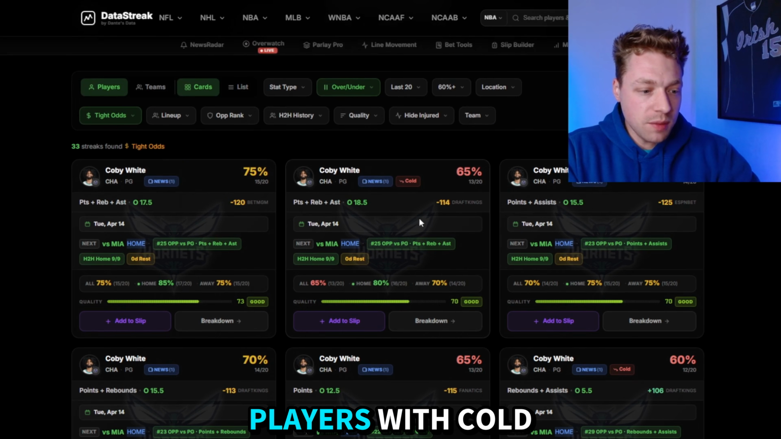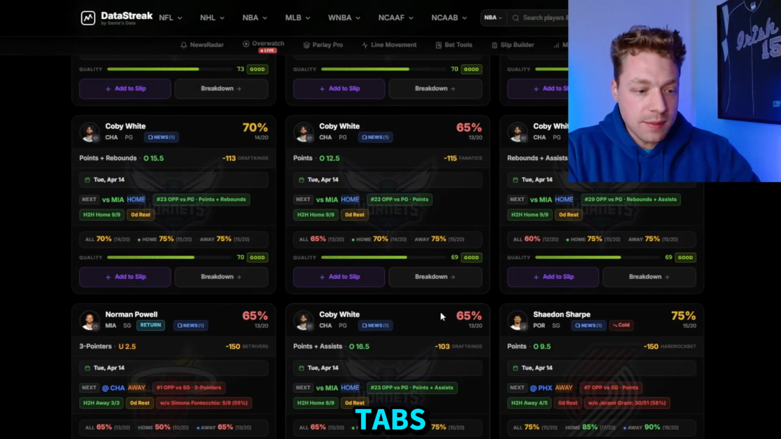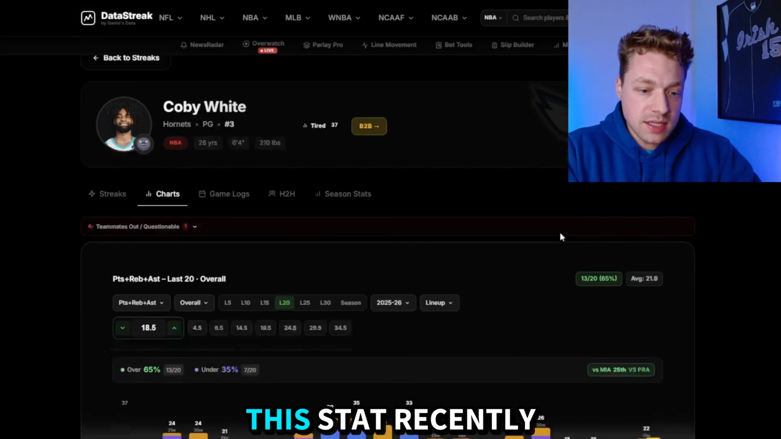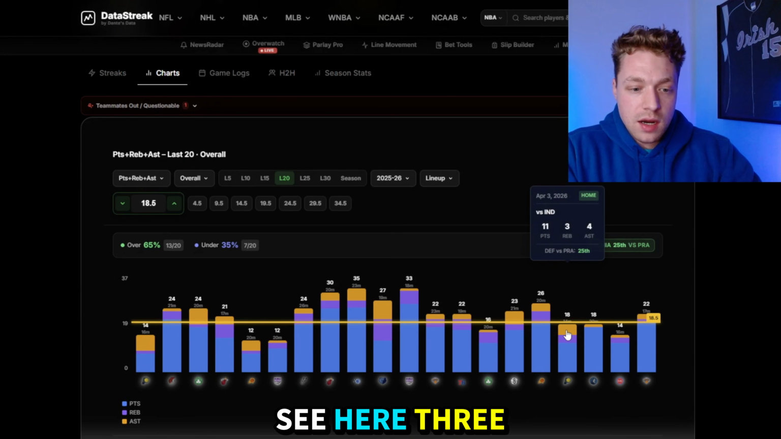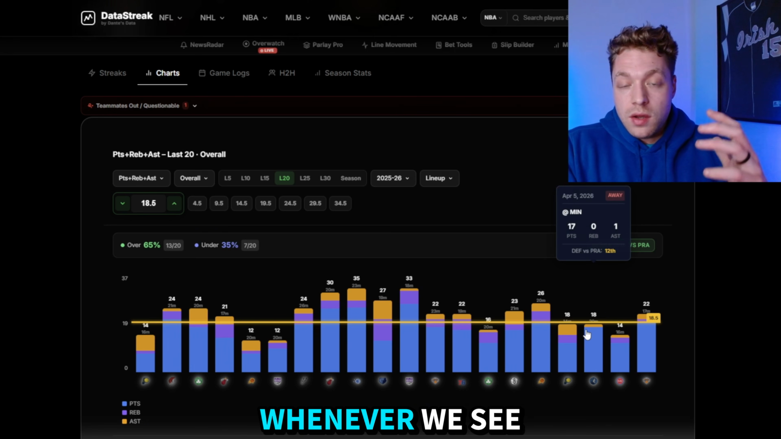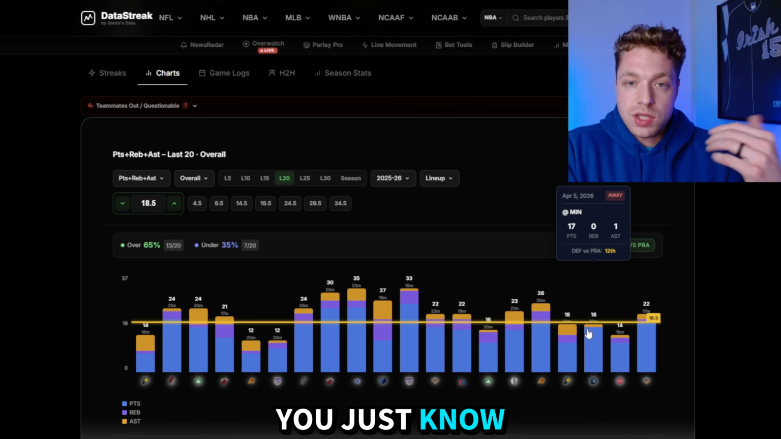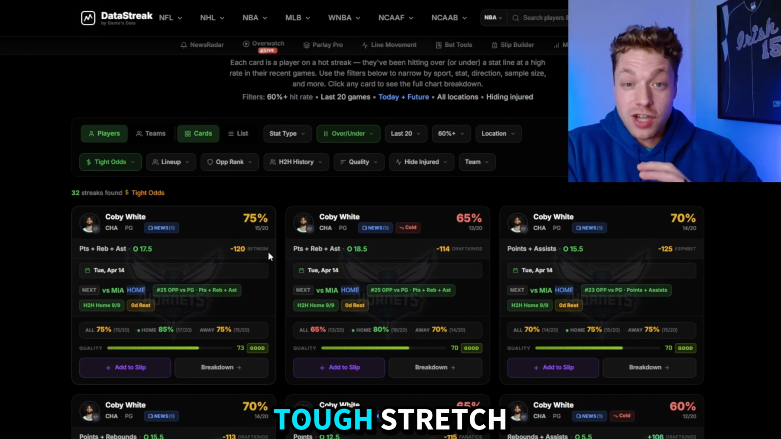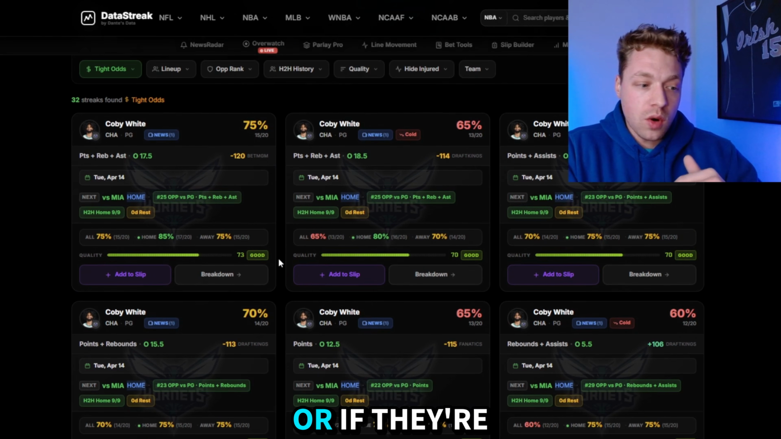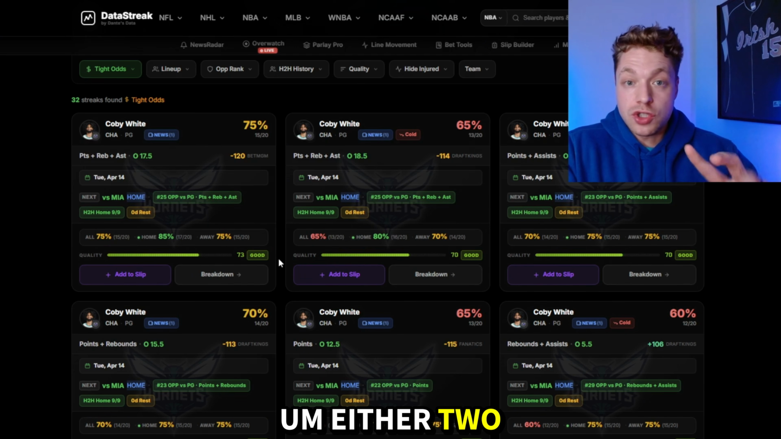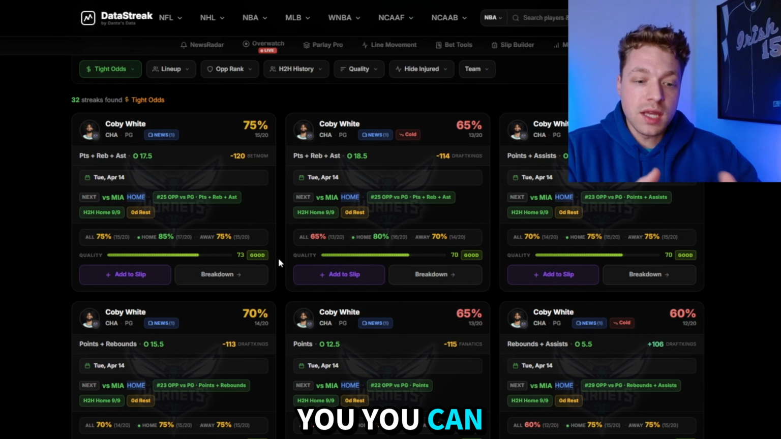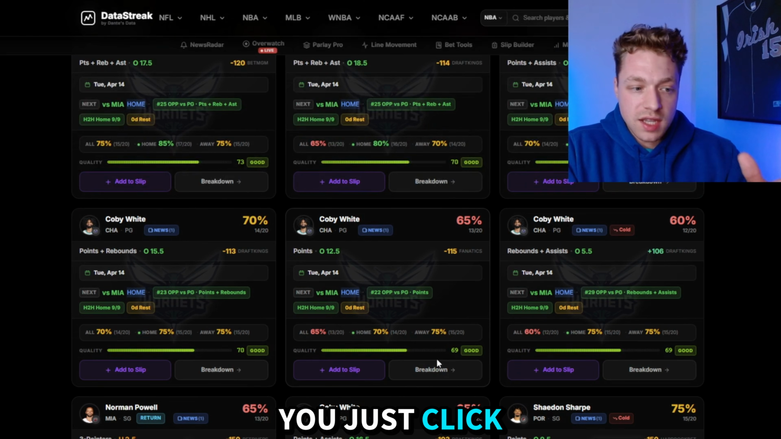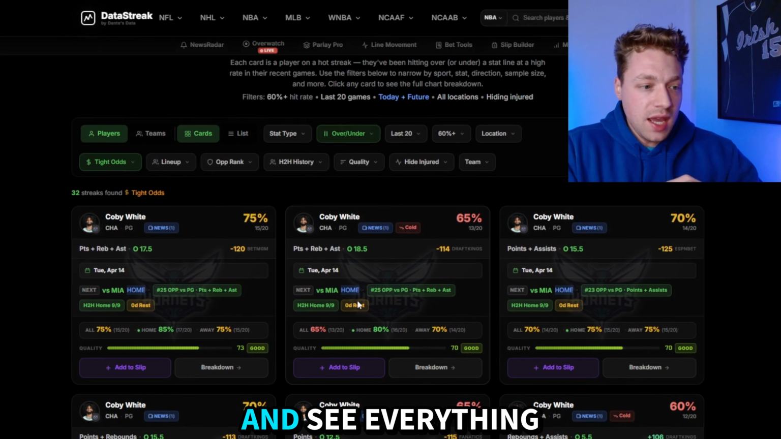And then you'll notice some players with cold tabs or hot tabs. What that means is Coby White is cold right now, and that is because he's missed this stat recently. If we see here, 3 out of the last 4 he's missed. So whenever we see that, if it's cold, maybe he's going through something or having a tough stretch, so maybe it's not something you want to target. Or if they're hot, that means they've hit this line either 2 straight or 3 of the last 4. That way you can see their recent form, the last few games. And again, if you want to check these out, you just click on the chart and you can see their charts and see everything from there.